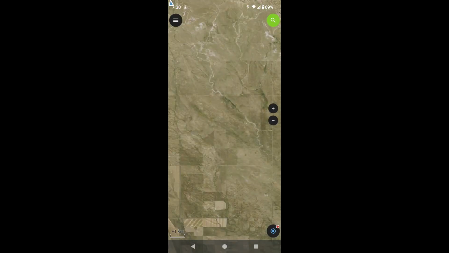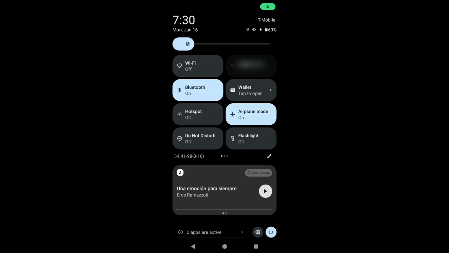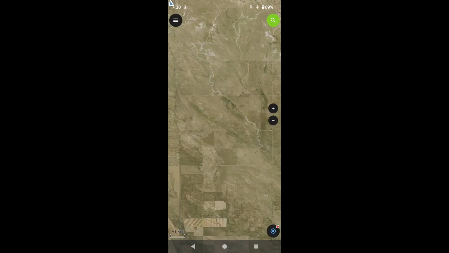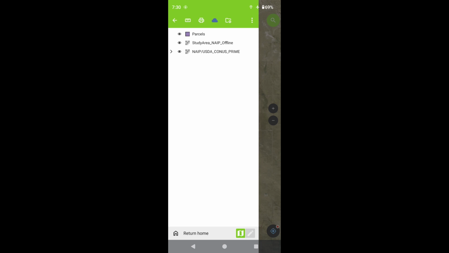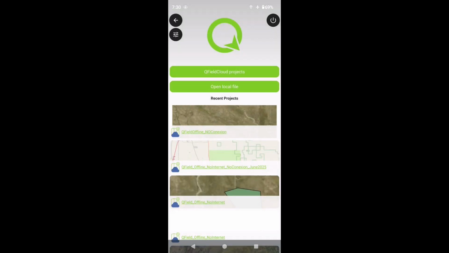So now, in order to test this project, I'm going to put my mobile device, or my cell phone, in airplane mode. Now that my phone's in airplane mode, I'm going to wait a few seconds, and then I'm going to return to the home page here. I would recommend you do this just because the QField app needs to refresh a little bit. If you go directly into your project without going back out, things may not work very well. So I'll just reopen it from here.